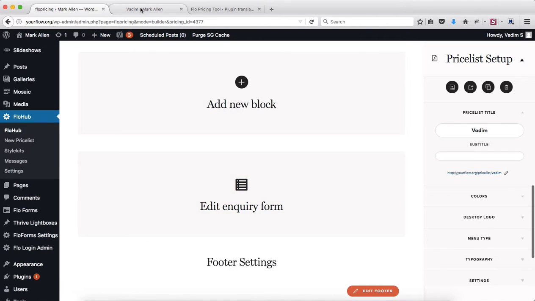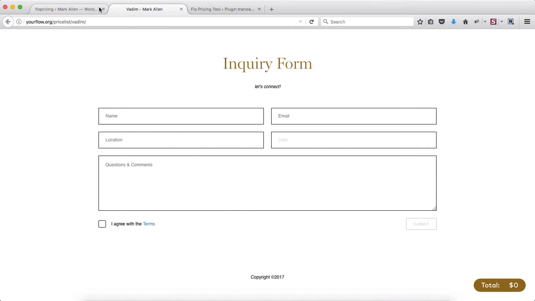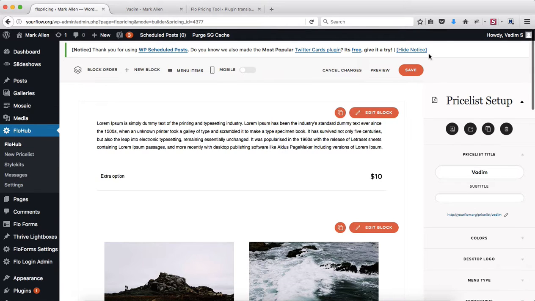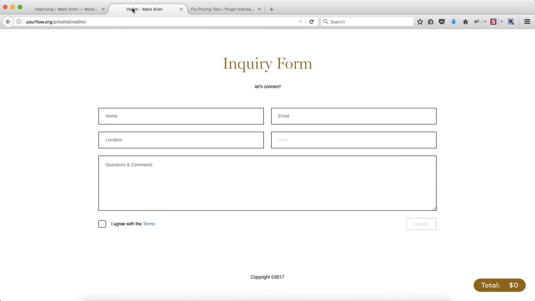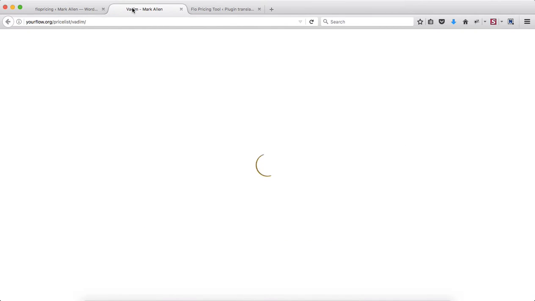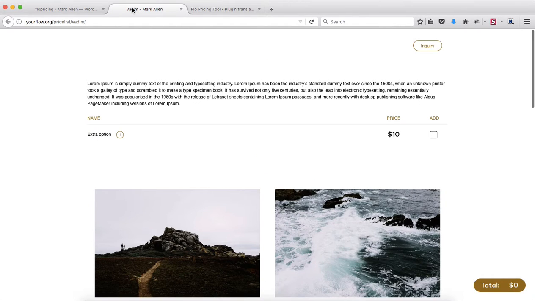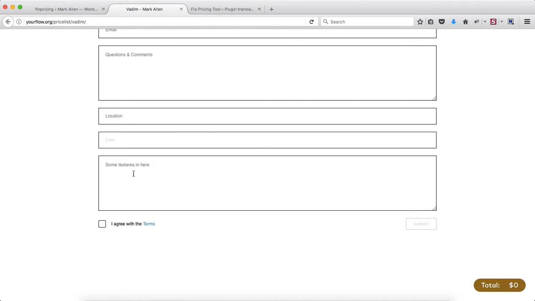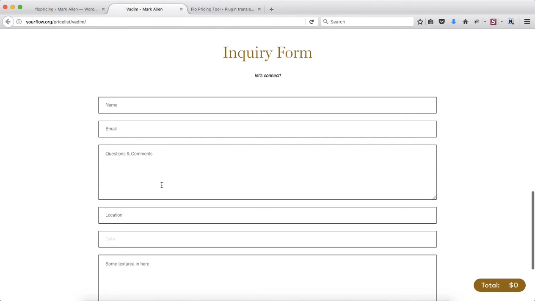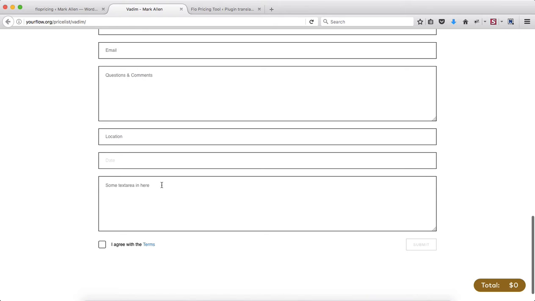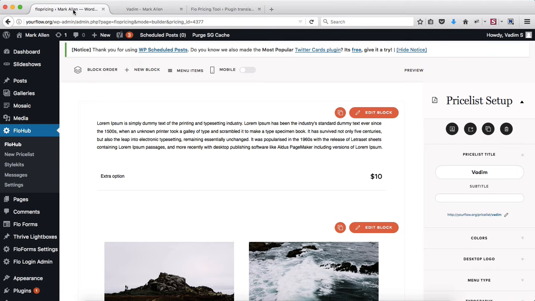will be applied. So if we take a quick look at the following price list, I'll just go up and click on Save. We will refresh the following page, and you'll see that our contact form has, or our inquiry form has changed accordingly. Alright, so this is pretty much it for the inquiry form. As you can see, everything is super easy and simple.